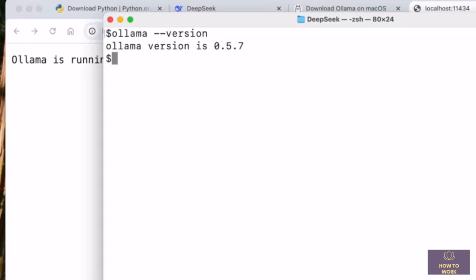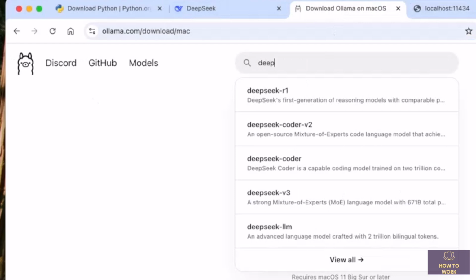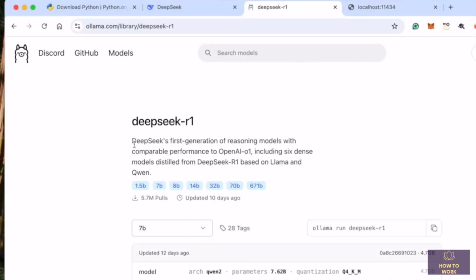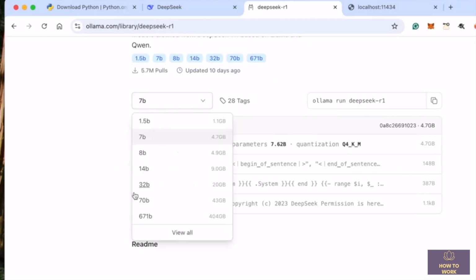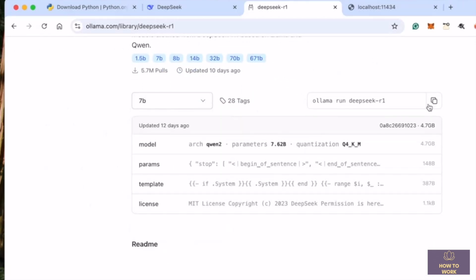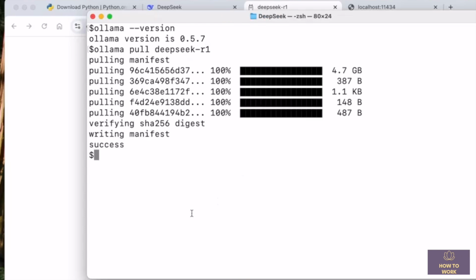Our next step is to download and install DeepSeek AI. Now you can go inside the Ollama website and search for DeepSeek R1. There you go. And in future, if it changes again, I'm just showing you how I got to this from here. You can download whichever you want from here. Another option is I can just copy this and run it on my local computer, or else I can say ollama pull deepseek-r1 and it will download it.